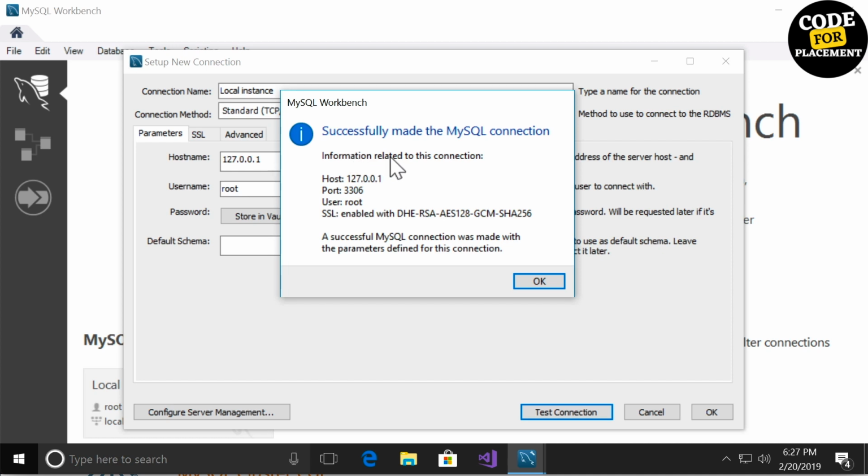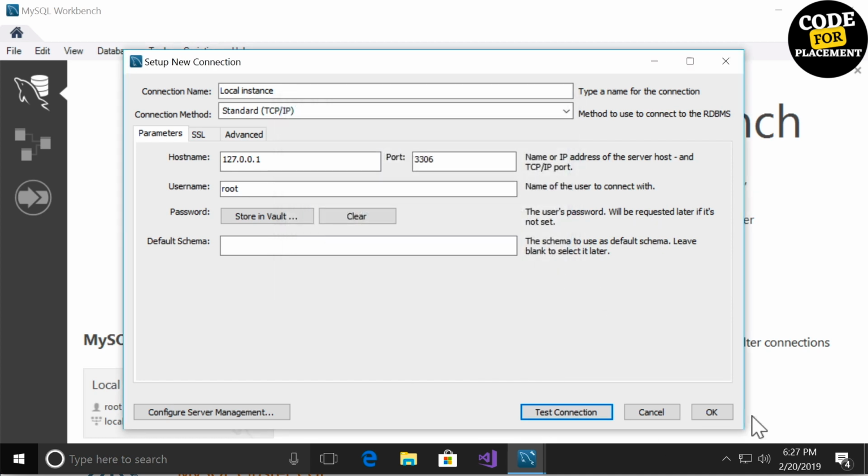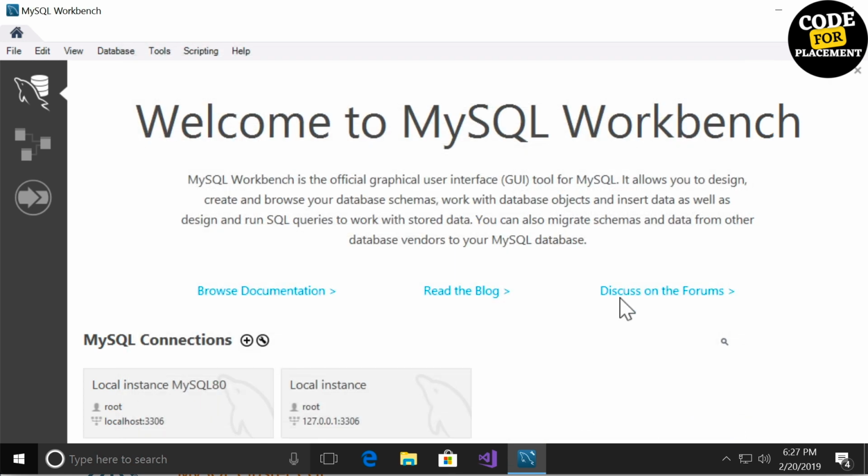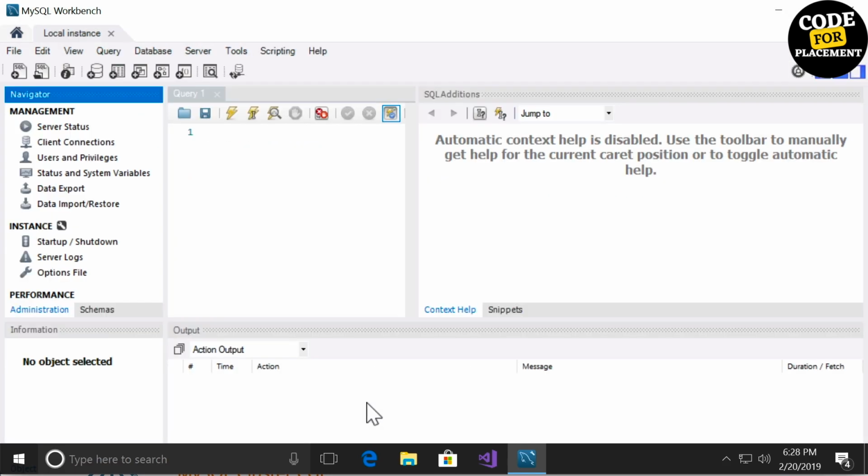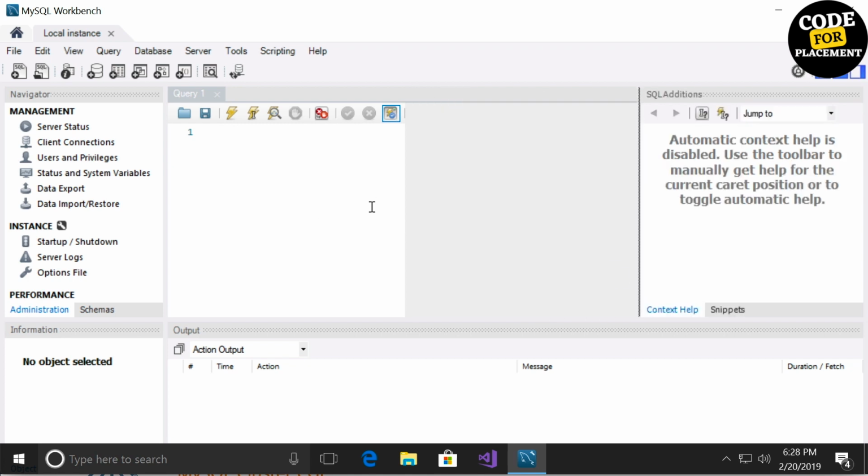Successfully made the MySQL connection. So you can see the MySQL connection is already successfully made and now you have the local instance over here. So yeah, this is one of the easiest ways to connect to MySQL or install MySQL in Windows. So you can see management is there, instance is there, you can run your queries here and whatever the output, you can see it in the below output section. And this is how you will be installing MySQL.